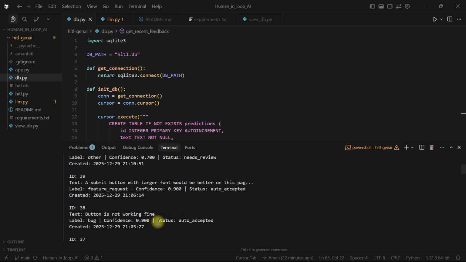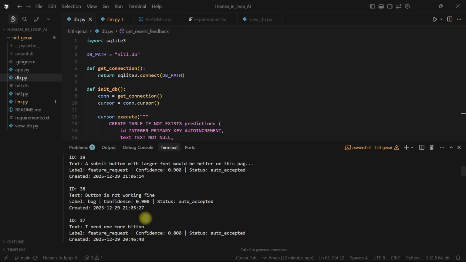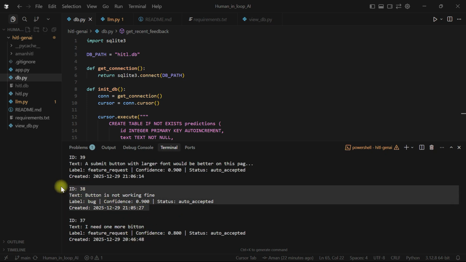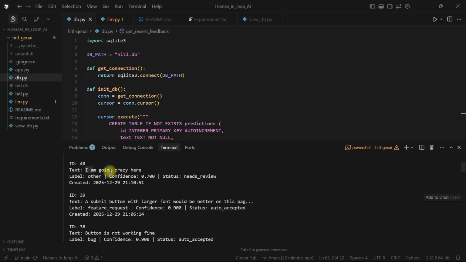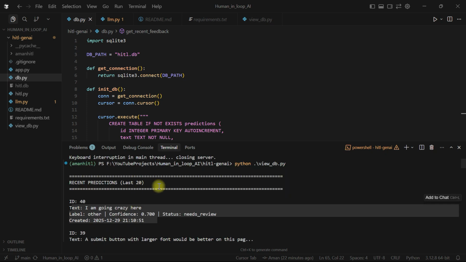Yeah, these two. Okay, so this is when I asked: button is not working fine. So look, bug, confidence is 0.9, status is auto accepted. And the second one, submit button with larger font would be better. Confidence 0.9 as you saw, and this was feature request. The first one was bug, second was feature request. I am going crazy here was other, and the confidence was getting stored in the predictions.